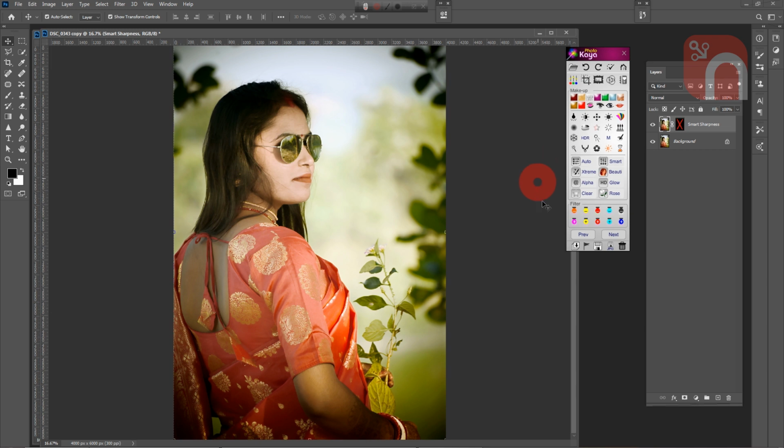I will take a flattened image once more. To enhance the color vibration, I will click once on the color restore button. I will take a flattened image once more.